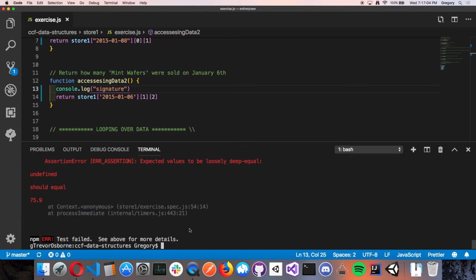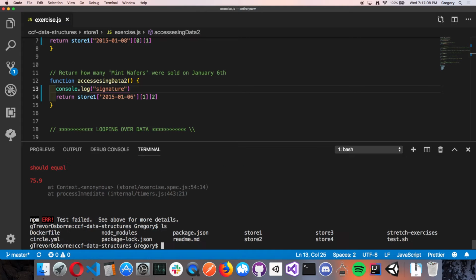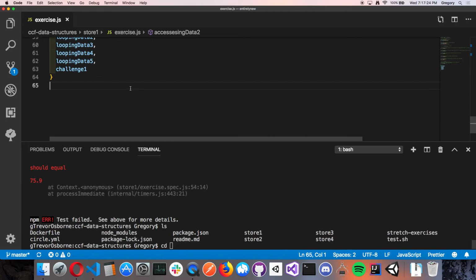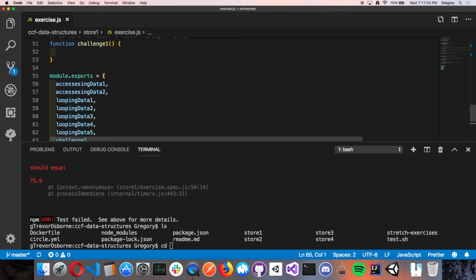But another thing you can do is type in node. Let me just type in ls just to make sure I'm in the right place. So what we're going to do right now, we're in the parent directory. We're in CCF data structures. If you wanted to run this console log, I would just type in. Actually, you need to call it. So let's see here. If we call, where is it? Accessing data 2.